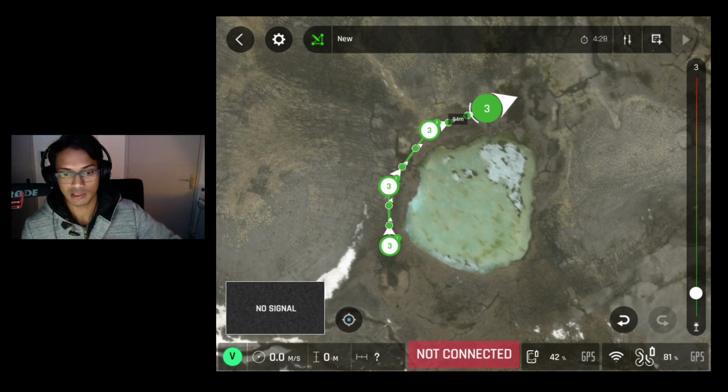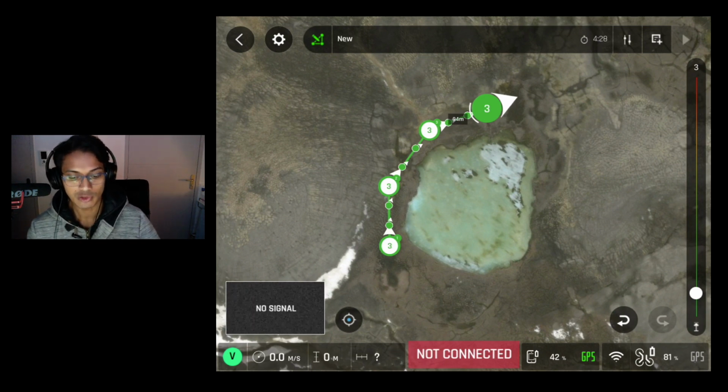And always check your start point, because if your start point is at your previous location where you flew, it might be miles away, and as soon as you hit the play button to start the flight plan, it will fly directly to that location, which would be miles away, and you are going to lose your drone. So make sure to check when you switch on the drone before your flight plan to place your drone as close as possible to your starting point.